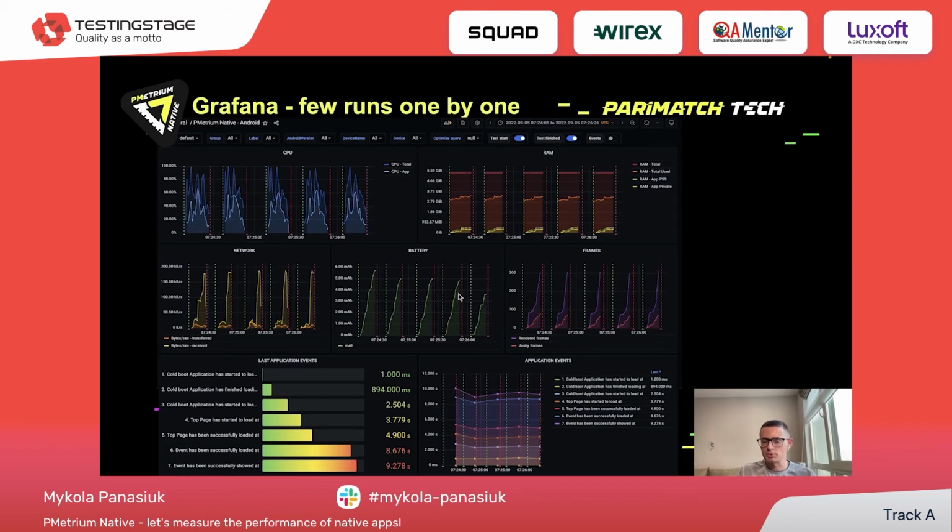a lot of these metrics are taken from the Android platform, based on dumpsys commands and other commands as well, and some application events. We'll discuss them a bit later, but at this moment I would like to point your attention to how PMetrium Native works from run to run.